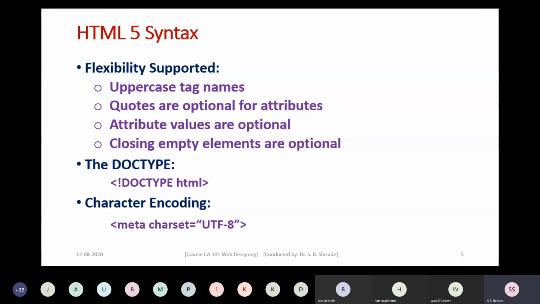But in some cases, if some default values are possible, and we ignore the specification of the attribute values, it will still render the web pages correctly. So attribute values are optional. Closing empty elements are optional.